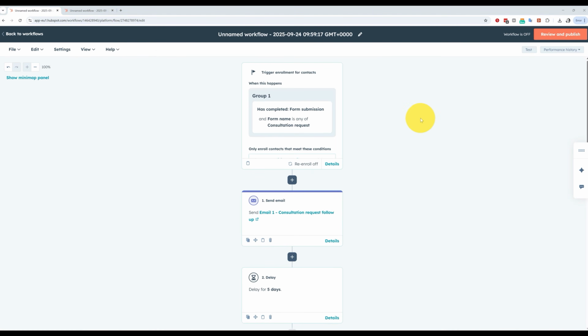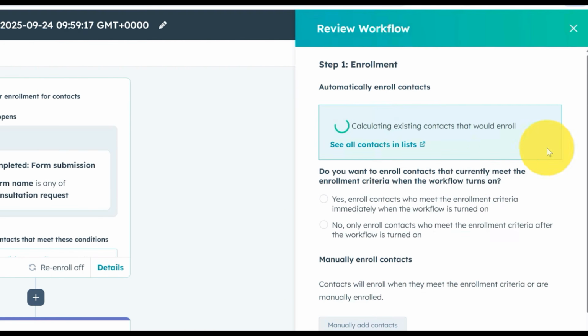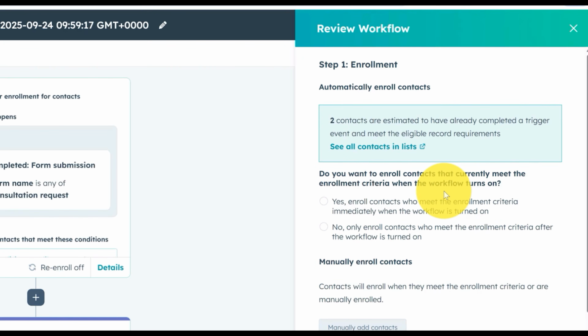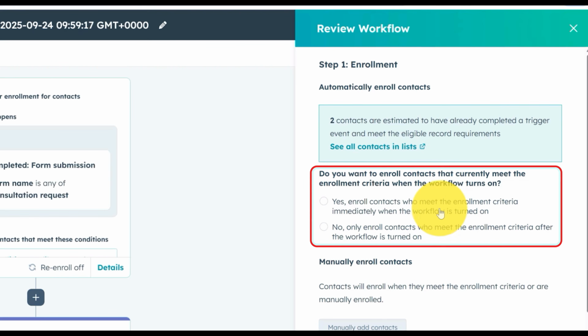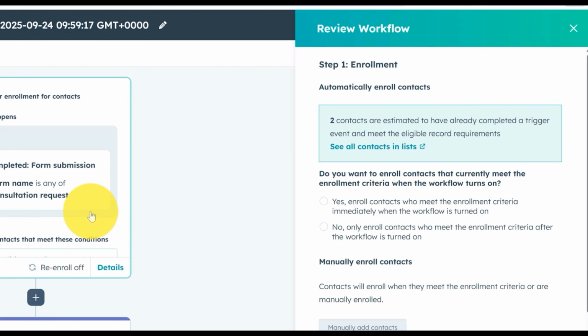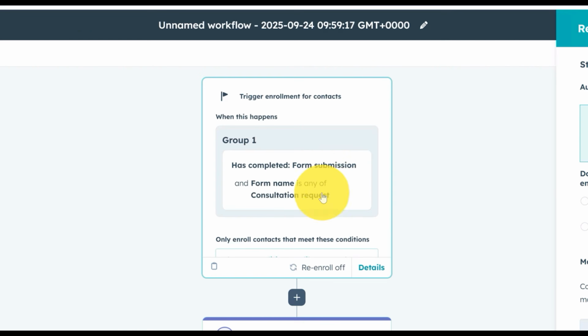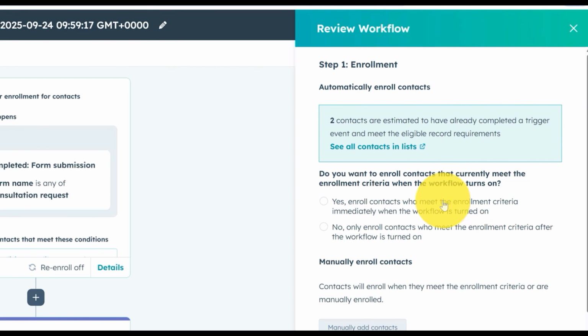When you're ready with your workflow, you're going to click on where it says Review and Publish. There are a few different settings to look at here. We're going to go through them briefly because we have a lot to cover in this video. So let me just explain the most relevant things you have to consider here. This is where you decide who gets enrolled into your workflow. HubSpot shows you if any contacts in your CRM already meet that criteria and lets you choose whether to include them or only future ones. In this case here, HubSpot is telling me that currently in my CRM, 2 people meet my trigger criteria. They have filled out the consultation request form. So do I want to enroll them into my workflow or not? This is the option that I have to choose here, okay?